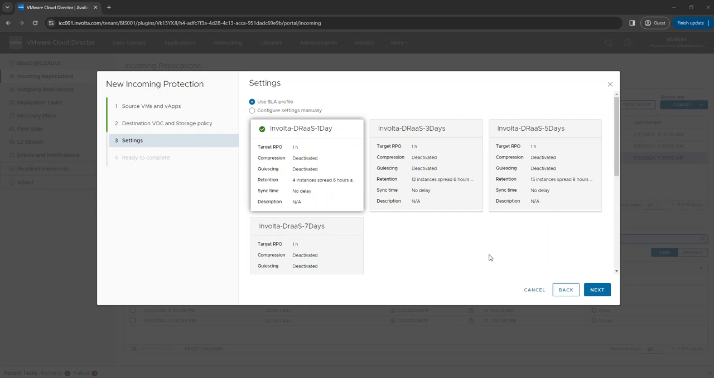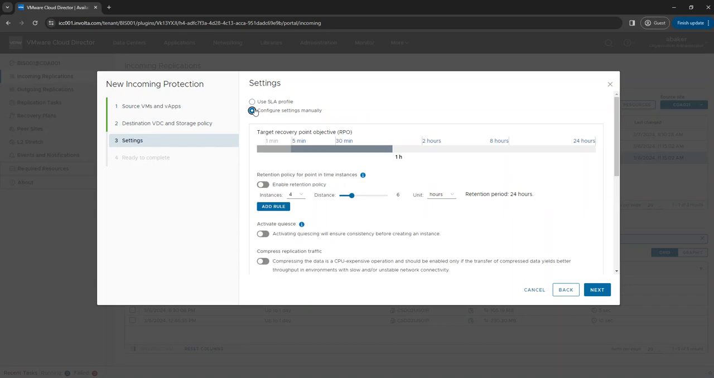And today we're going to talk about SLA profiles and different retention options you can configure when creating a protection group in Cloud Director Availability. So here I've started to create a new protection job. I'm at the settings page right now, and this is where it's going to ask you which SLA profile you'd like to use or how you'd like to configure your options if you want to do this manually.